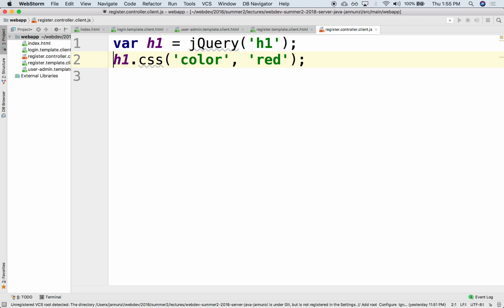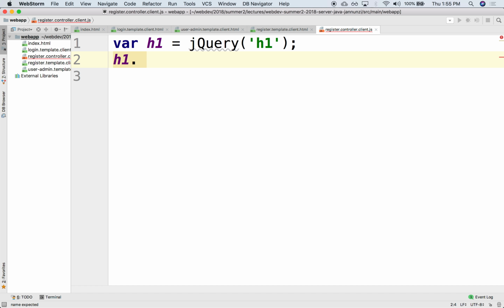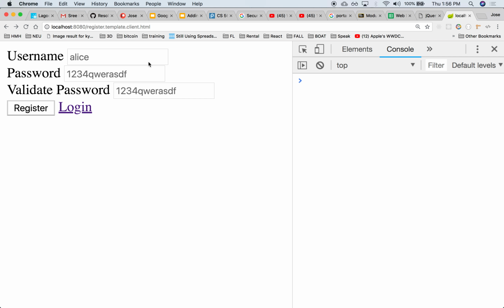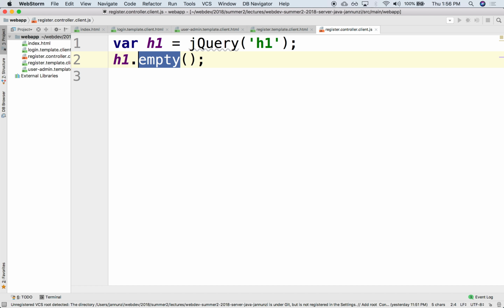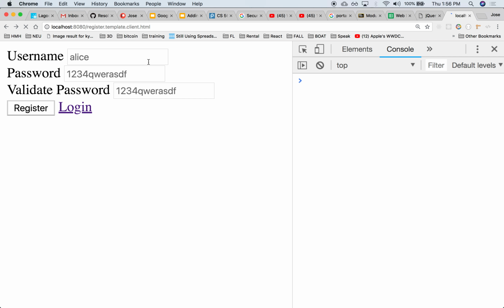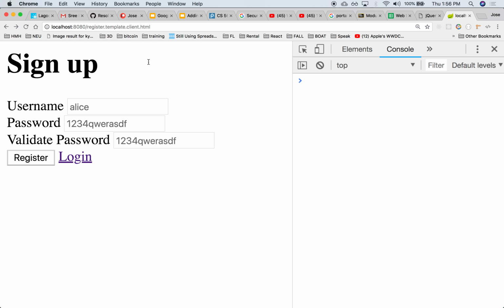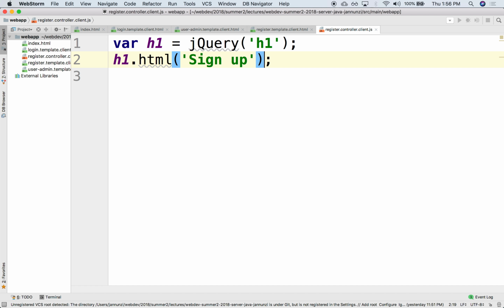All right. You could instead... We could do empty, meaning this says whatever content you have inside of that h1, just remove it. Okay, it's gone, right? Or we can change the internal content of the h1 element, right? So I want to change the HTML content of that h1 element. I want to change it to sign up. Okay.